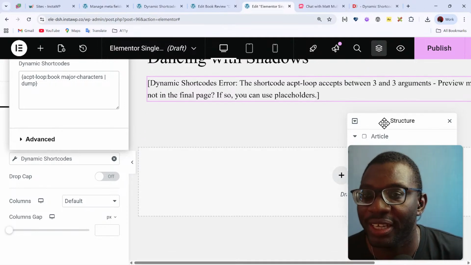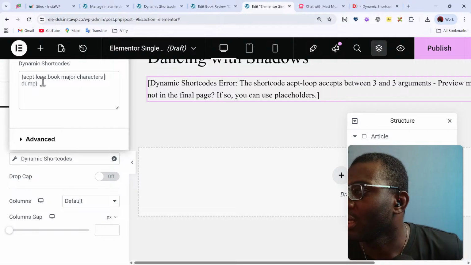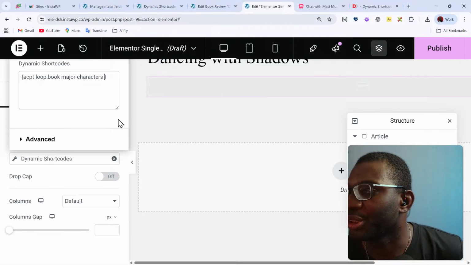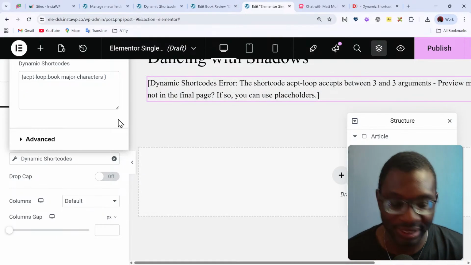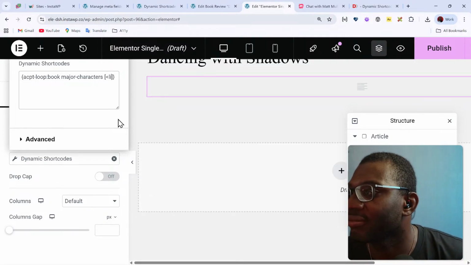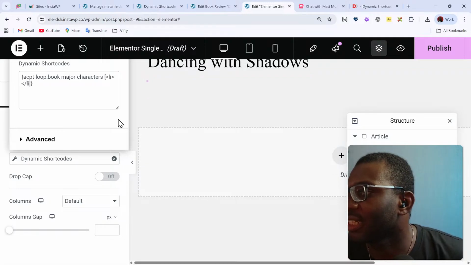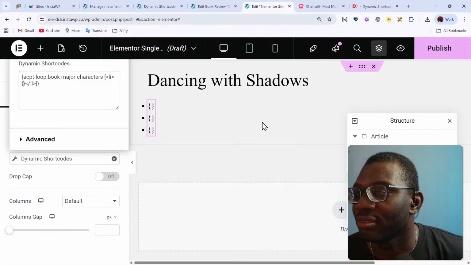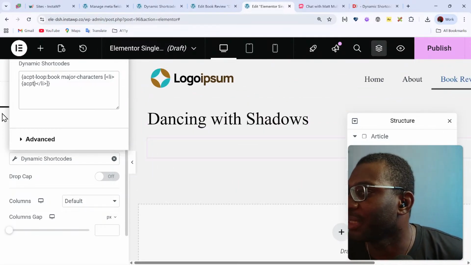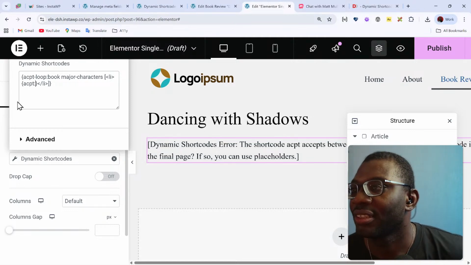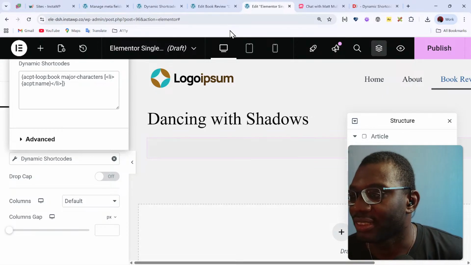It accepts 3 arguments. Okay, so book, major characters, and then the template that I need to return. I believe that's what it is. So I'm trying to return li/li, and okay, so that is, and now ACPT colon the name. I believe that's it.